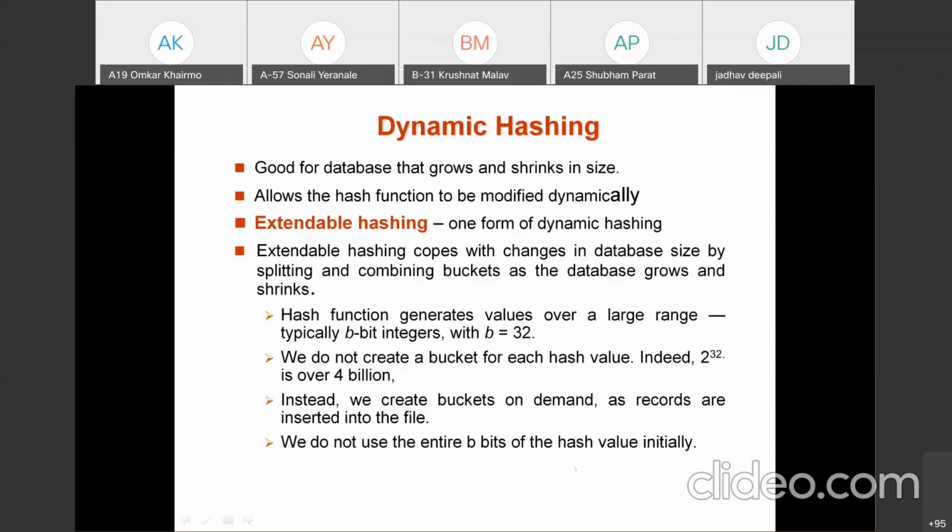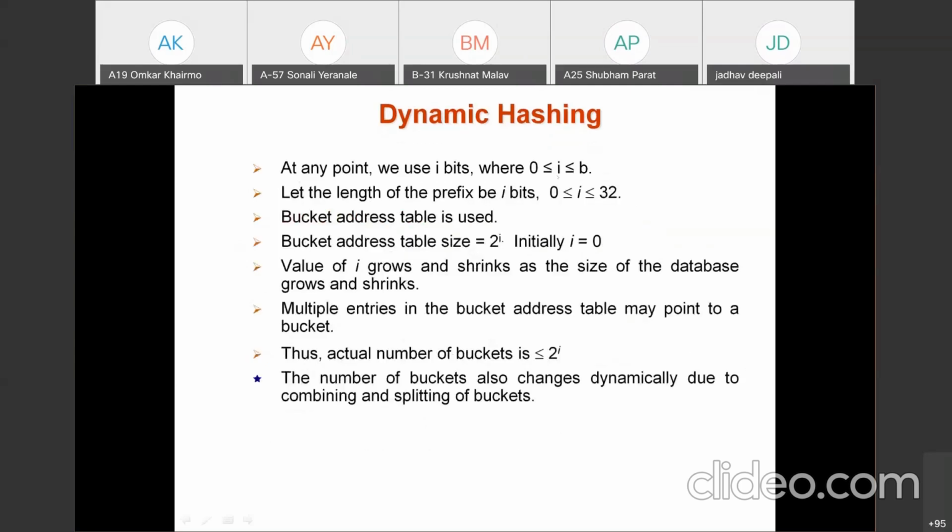Start with i equal to 0 up to 32. See here, at any point we use only i bits, where i ranges from 0 to 32. So initially, 2 raised to 0. What is 2 raised to 0? Anyone? What is 2 raised to 0?